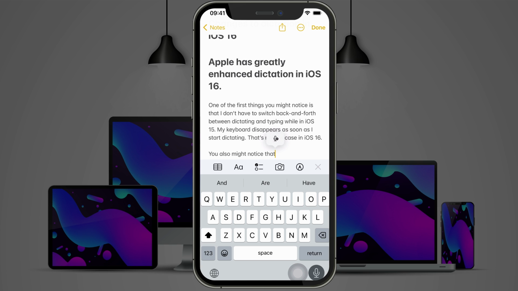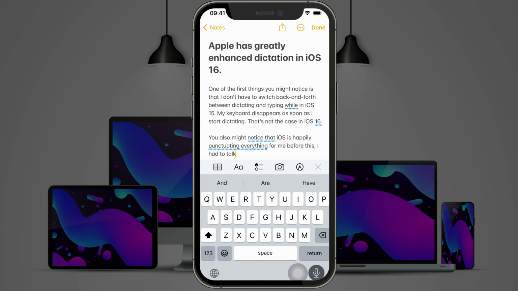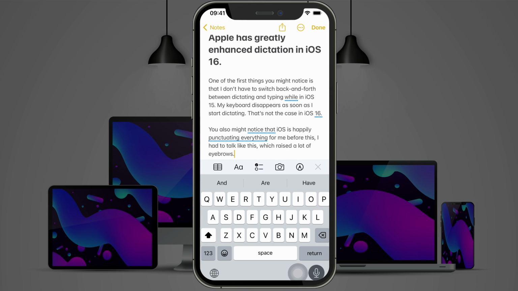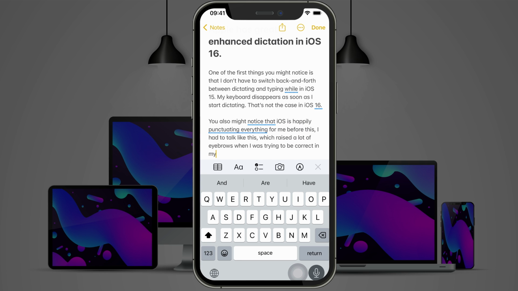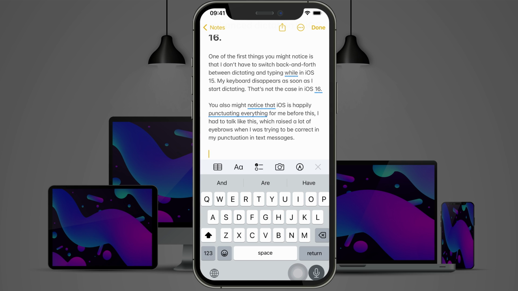iOS is happily punctuating everything for me. Before this, comma, I had to talk like this, comma, which raised a lot of eyebrows when I was trying to be correct in my punctuation in text messages, period. It isn't perfect, but it's a lot better than it used to be.